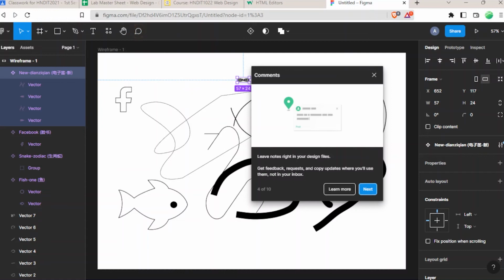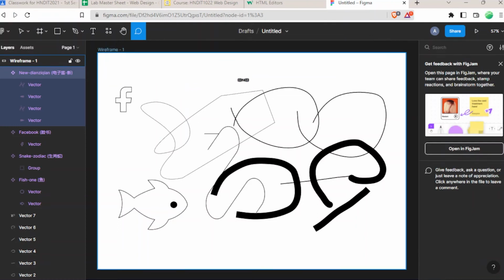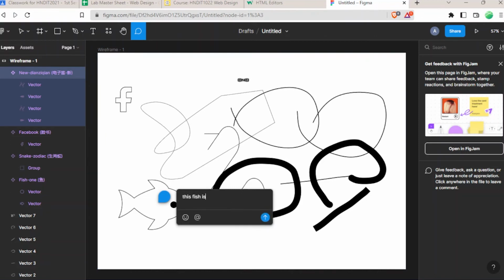Yes. This is a nice thing. You can put a comment on your things. For example, if I want to use the comment, this one, the comment. Then I am telling this piece is not suitable, too big. So I am telling this fish is too big. So here you can add your colleagues. If you guys are working as a team, you can use this option, right?